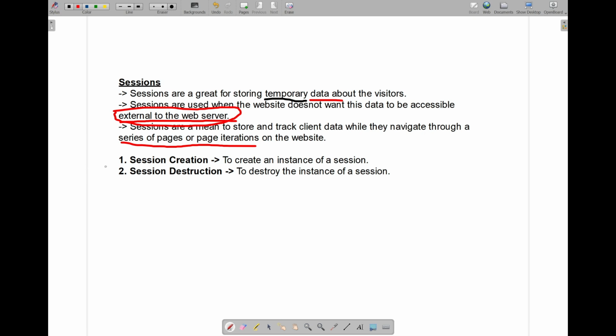So what do we mean by session creation and session destruction? Creation is to create an instance. When we start something, we create a session of it, we create an instance of it. Creating an instance means we are starting that particular thing or the application. Destruction means to destroy it, to terminate it. So we have created an instance of a session, and now we will destroy the instance of that session. Now let's jump to the code.